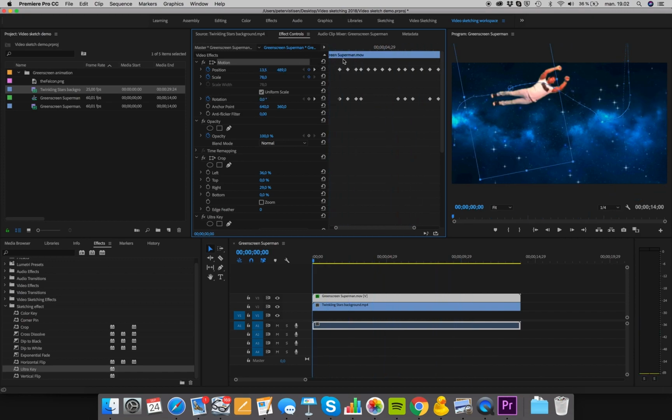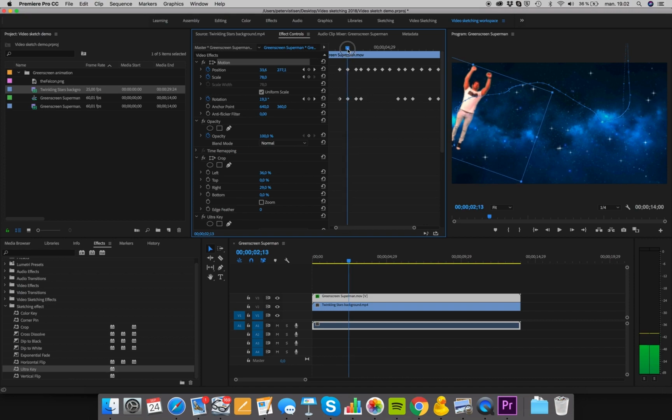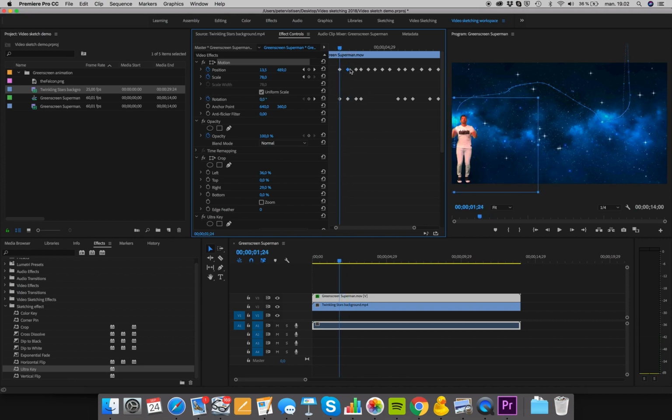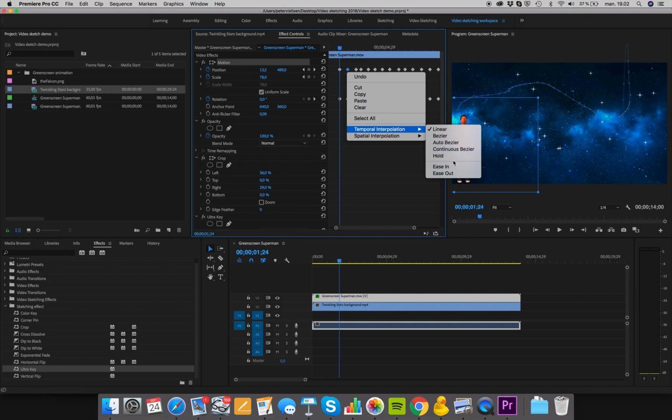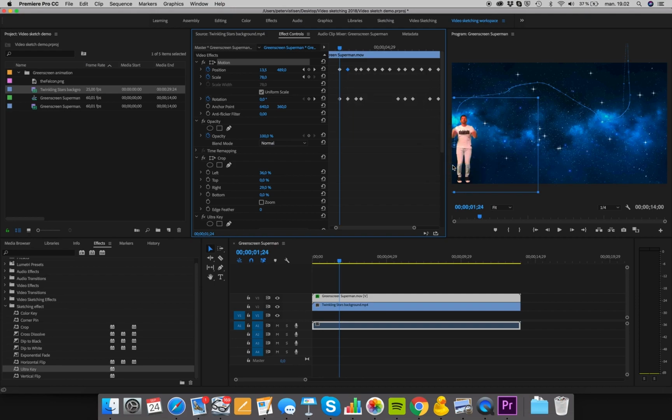We could have done that here in the beginning, saying that at the moment that he actually began to fly, we could right-click on this one, the temporal interpolation, say ease in. So we actually tell the software, okay, in the beginning, he's slower than in the end. So it looks like an acceleration.